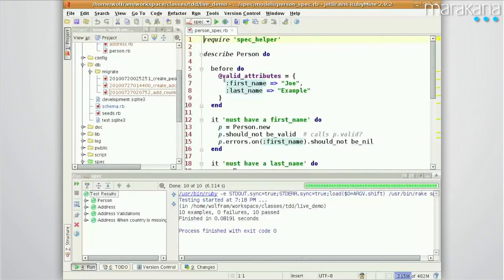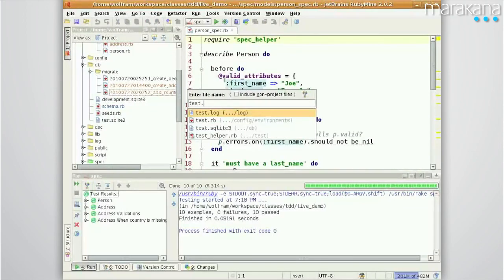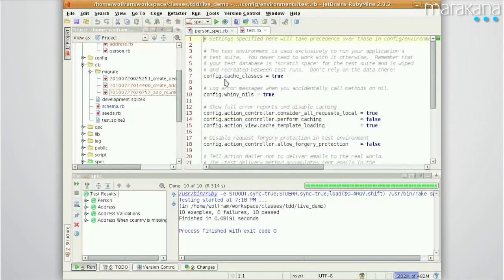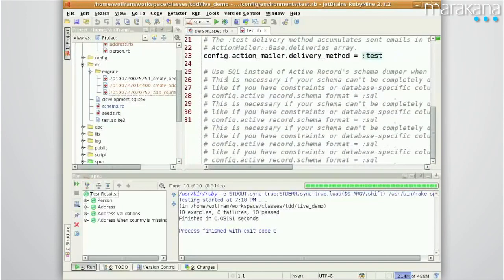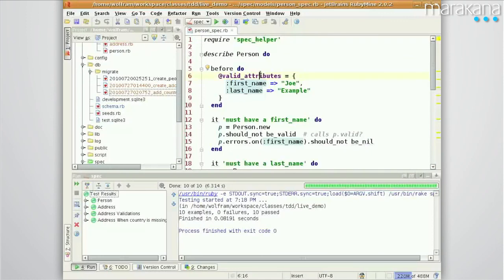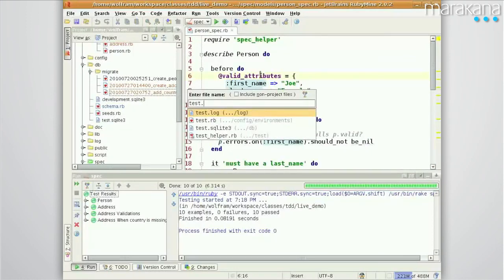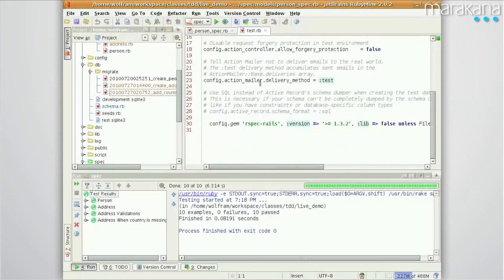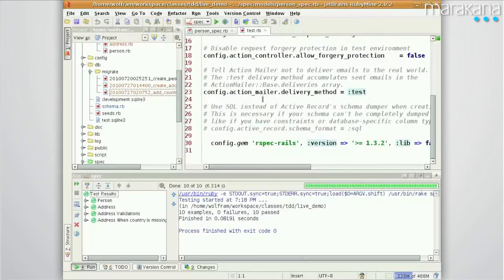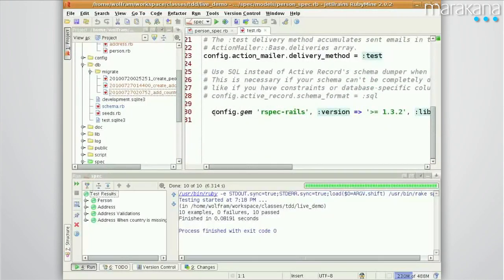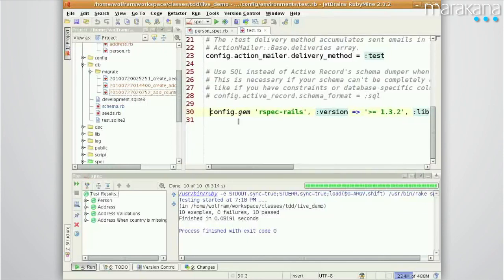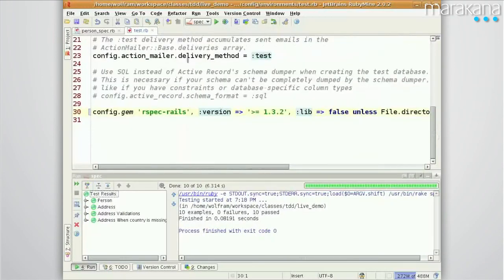So first I have to add the Factory Girl gem to my test environment. So I go to test.rb. That is one of the environment files, and in here you'll see, if my RubyMine scrolling wasn't screwed up, you would see test.rb. You see here, this is what came from the RSpec generator. It requires a gem. So this is a way to require certain gems for your application.